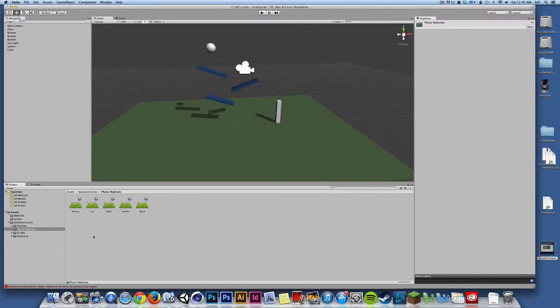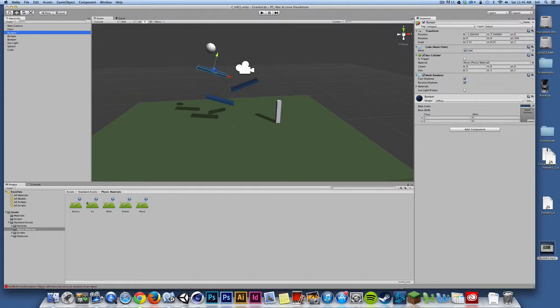Now, if I double click inside my physics material, I get a couple of different materials to start with. I have a bouncy material, icy, metal, rubber, and wood. Now, if I go back to my first bumper, and let's say I click and drag this bouncy material, and I drop that on top of the box collider material, that collider will inherit a bouncy effect.